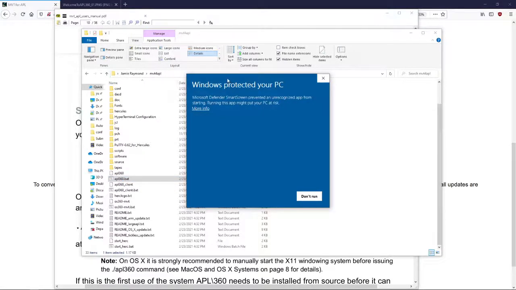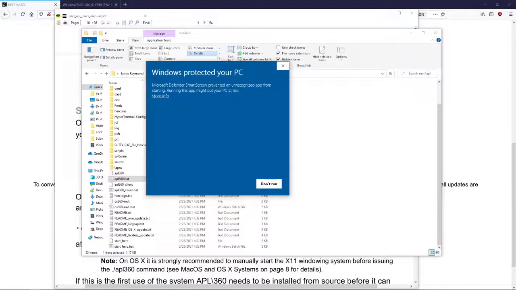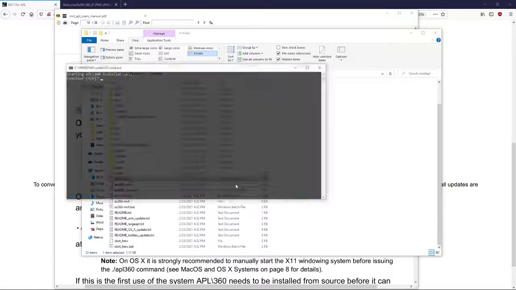There will be a message that's going to warn you that this is an unrecognized app and that you might be at risk. The default option here is don't run, and there is no run button. It's hidden. You need to click here on more info to see the run anyway button. So now we'll go ahead and click run anyway.